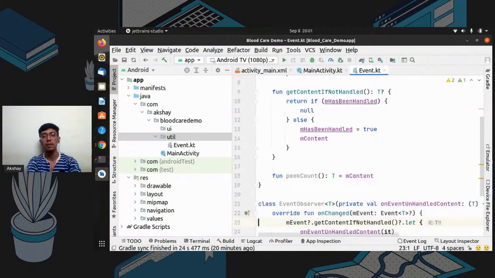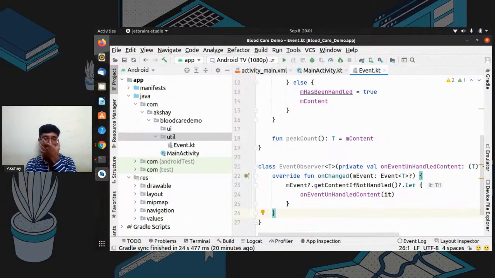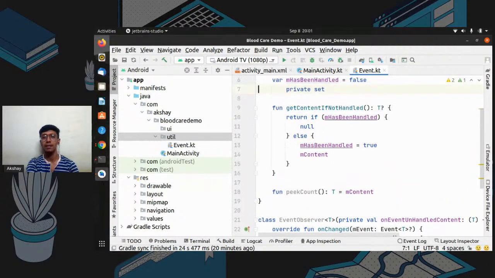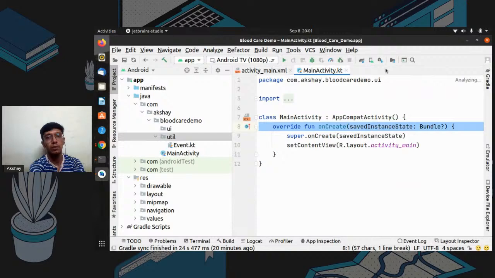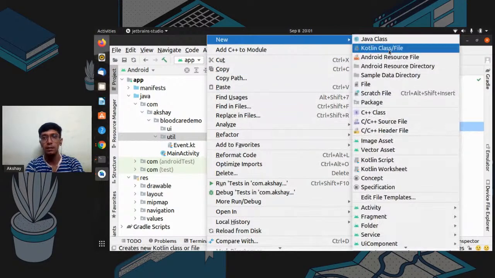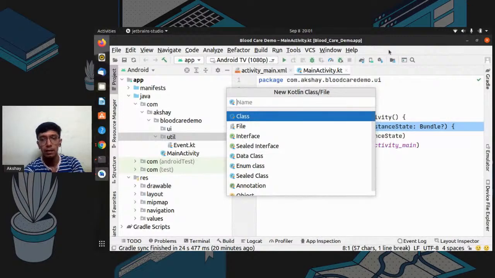So this file will be used to handle all the events and whatever things we are going to trigger, like the button event or anything related to other things. We have the event class. Next, we will create the fragment extension class where we will need a view model factory. Okay, we will create it later.